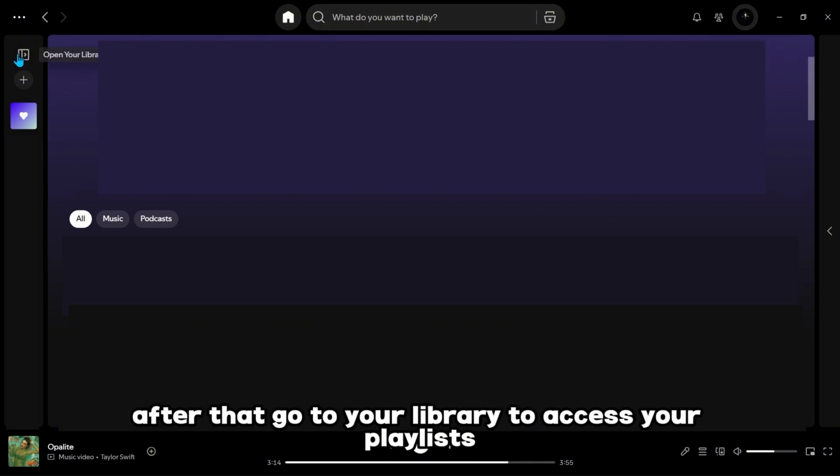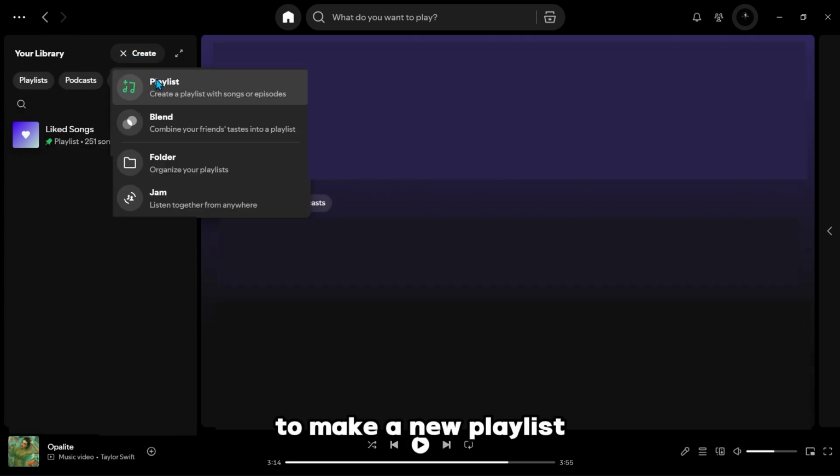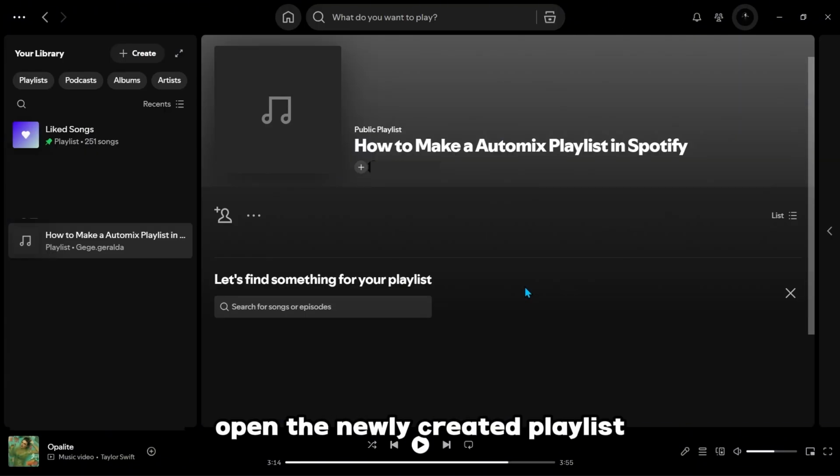After that, go to your library to access your playlists and click on Create Playlist to make a new playlist. Enter a name for your playlist and add a description if desired. Then open the newly created playlist to begin adding content.